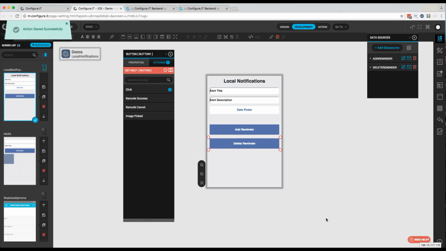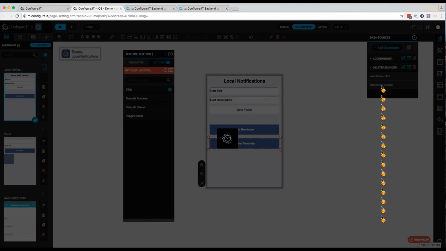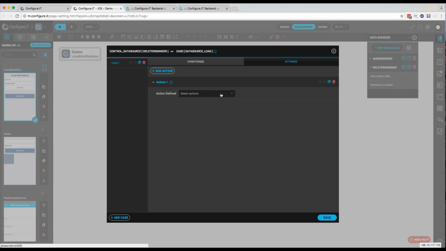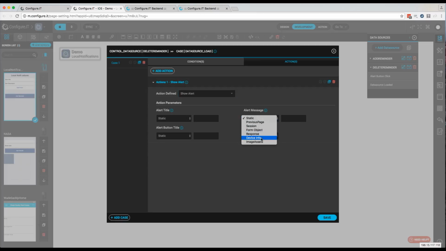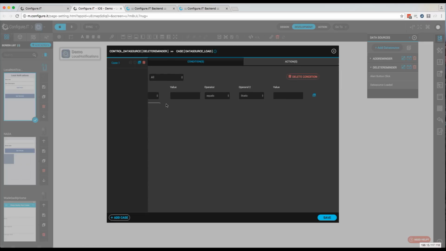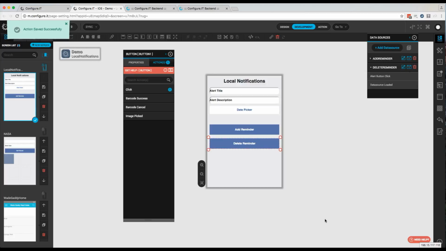Click save. Now we also want to provide some sort of confirmation that the reminder has been deleted. So we'll come back up to the delete reminder data source, and we'll do data source loaded. And we're going to show an alert. And this alert will be the response message, and the condition is going to be if we get a response back of 1 as the success. And we'll click save. So there you go.